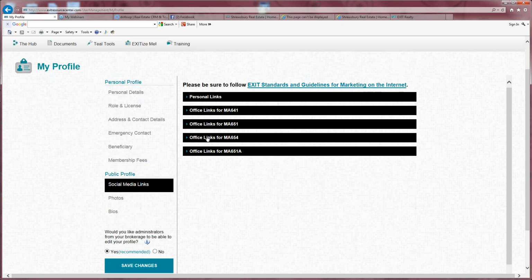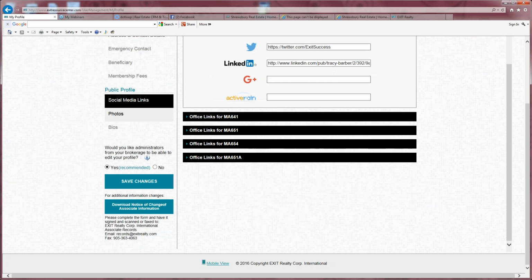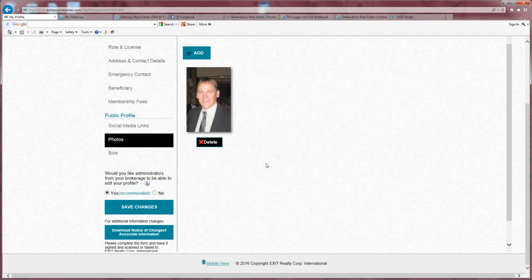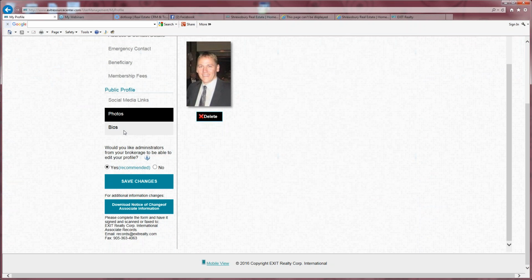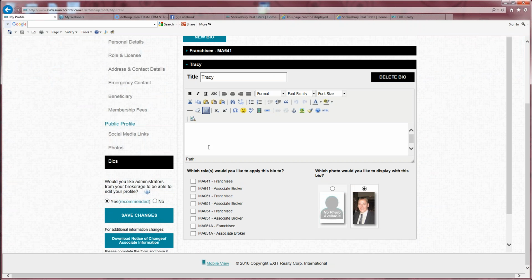I've got a few different tabs here because I have different roles for different companies. You're only going to have one, basically, but those will be your personal links, so you can add your Facebook, your Twitter, your LinkedIn, your Google Plus, your Active Rain. Add those all in there. Add your photo. I gotta update my photo. And your bio section. So you definitely want to make sure you have a bio in here.